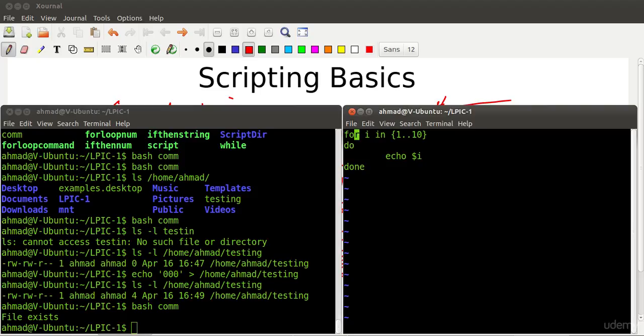That's for, this is the start of the loop. For, this is the variable i, and then in, take this value, and these are the curly brackets that I have started, and this one, then double dot, and then 10, means this is the range, and then I have closed this bracket. We can put in like 1, then space 2, then 3 as well, but you can define the range in this way as well. So after that, do, start doing it, and then echo, and then $, the value of the variable.